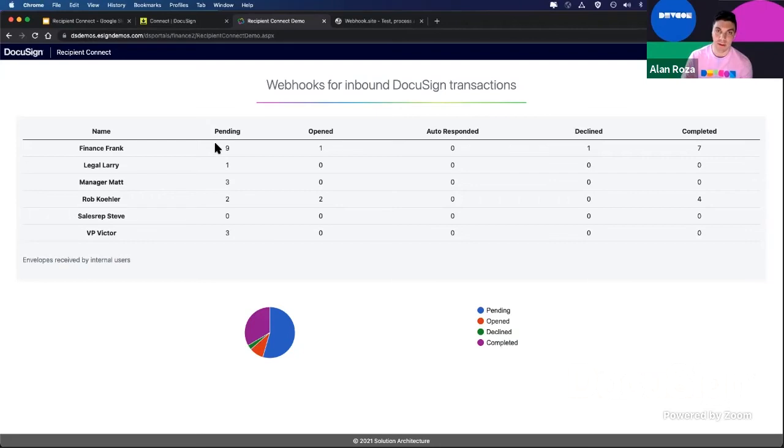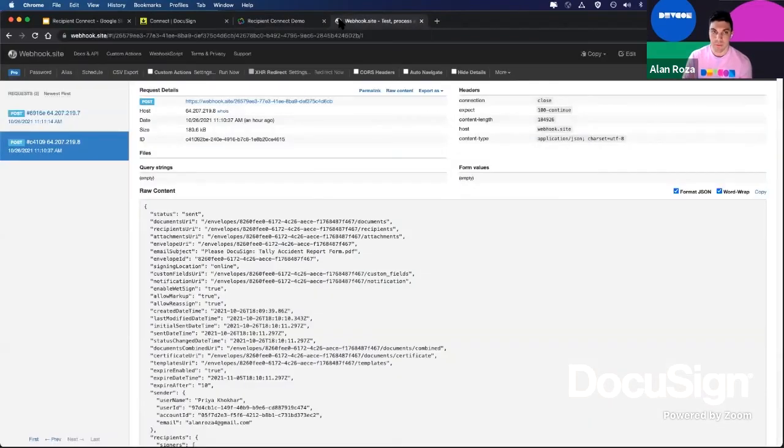What did we actually send this application? So I have a webhook.site here. It's just a dummy listener, so I can show you what the payload looks like. So this is what the event would look like that we sent to the application. You'll see here, it's in our JSON format.